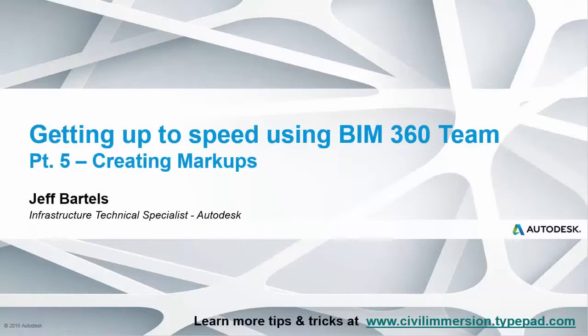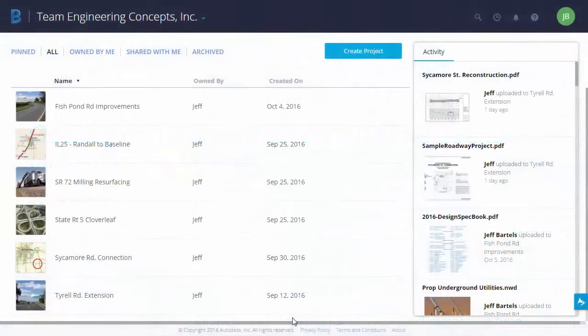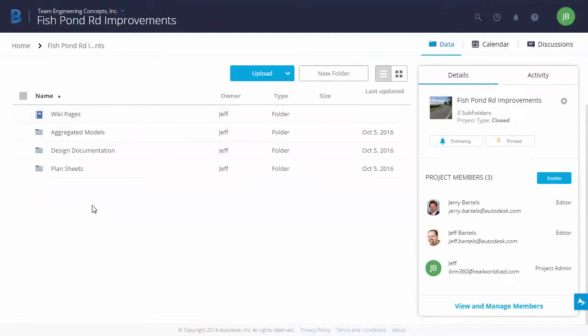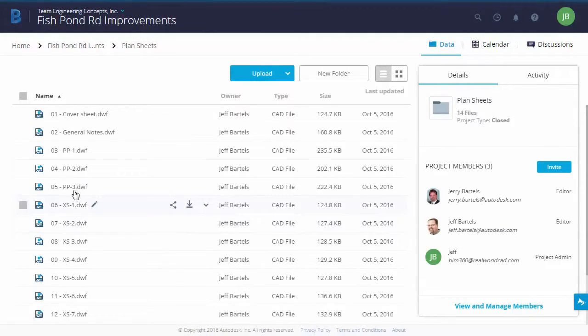At times, it may be helpful for design comments to be more graphical. In this session, we'll look at how to create markups using BIM 360 Team. I'd like to start by selecting a project. I'll choose this one called Fish Pond Road Improvements, and then I'm responsible for reviewing some of the plan sheets. So let's jump to the Plan Sheets directory. And let's take a look at Plan and Profile Sheet 1.